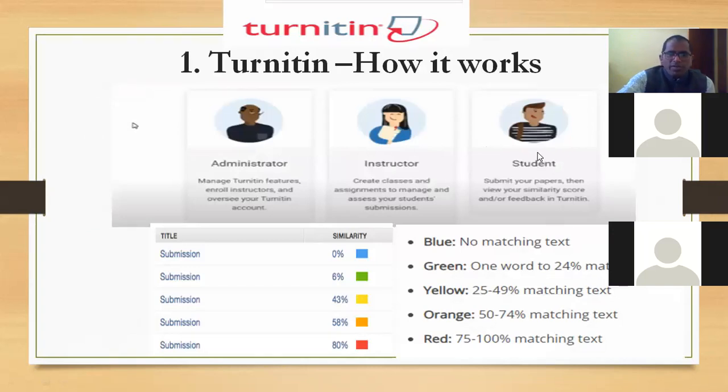I will tell you different sources that we have to get an instructor account with the minimum charges. If a university wants to take Turnitin, it takes nearly 1 million. It's a very costly affair. And for the instructor version, they are asking nearly $300 to $400. It's very costly to get Turnitin.